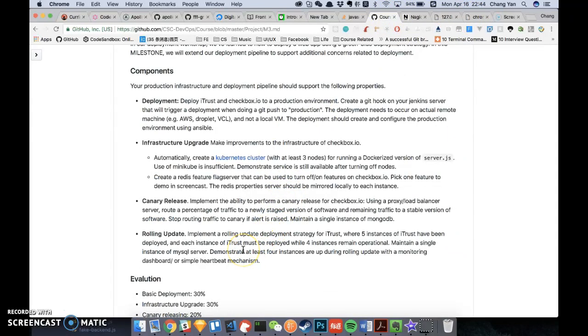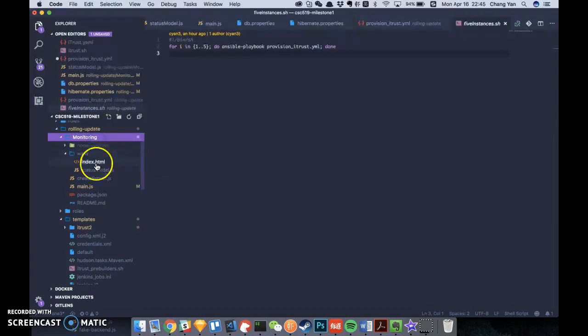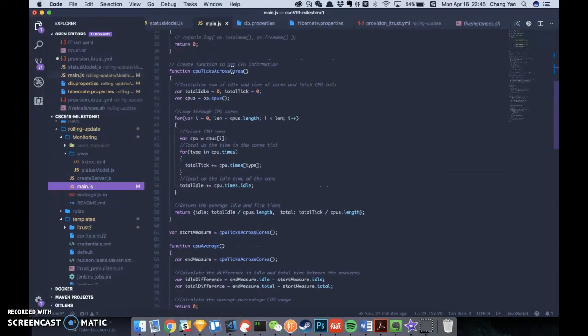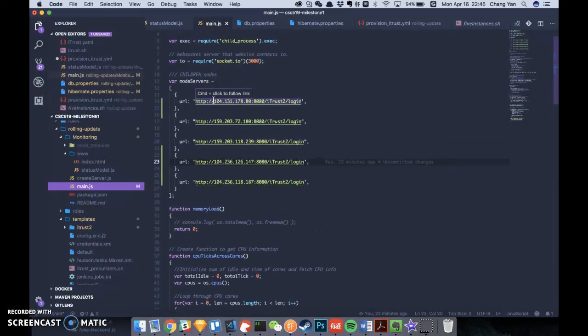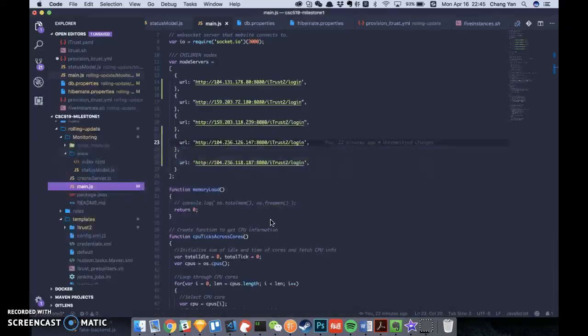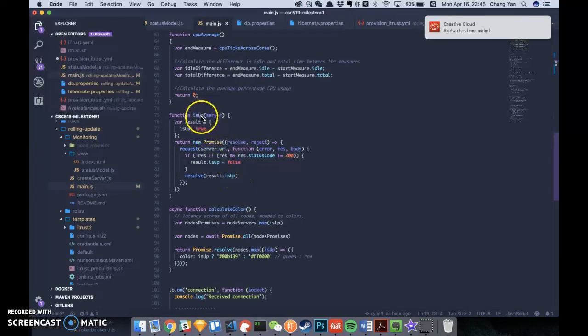The next part is that we want to monitor the five instances: how many of them are running, and how many are updating. In this project we extended and modified the monitoring workshop a little bit. We have this main.js, which bootstraps a socket.io server and constantly makes HTTP requests to the IPs of the iTrust servers. There are 5 of them, identical to these 5, and we ping each one each time so that we can know if they are running or not.